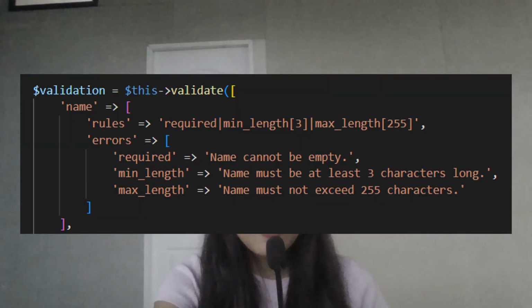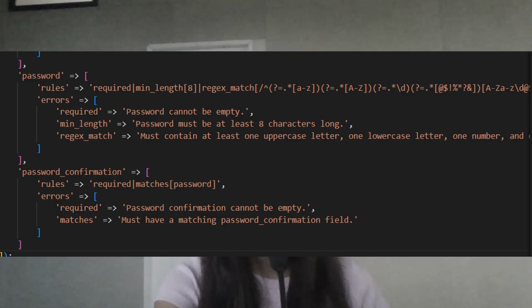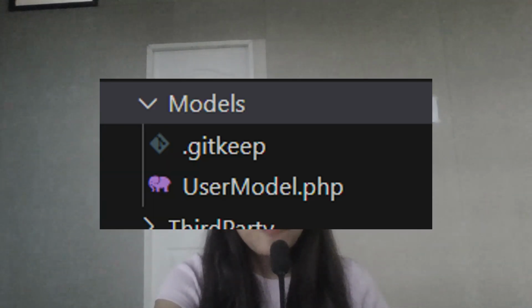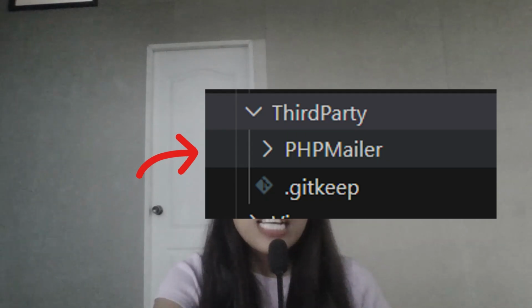First, it validates fields. Name must be at least 3 characters, email must be unique, and password must meet complexity requirements. If validation fails, errors are passed back to the view and they appear right under the input fields. If validation succeeds, it creates the user record through the user model, generates a 6-digit verification code, and calls our email service to send it through Gmail SMTP. Then, the user is redirected to the verification form.